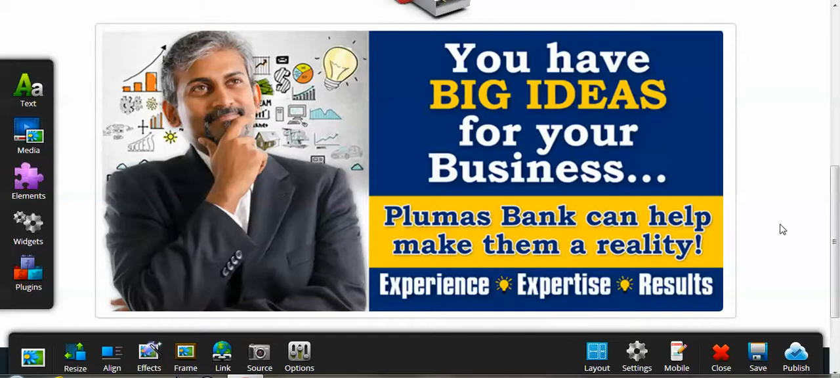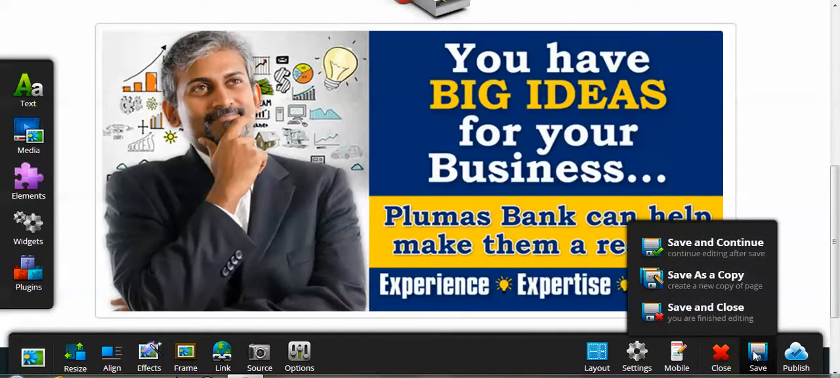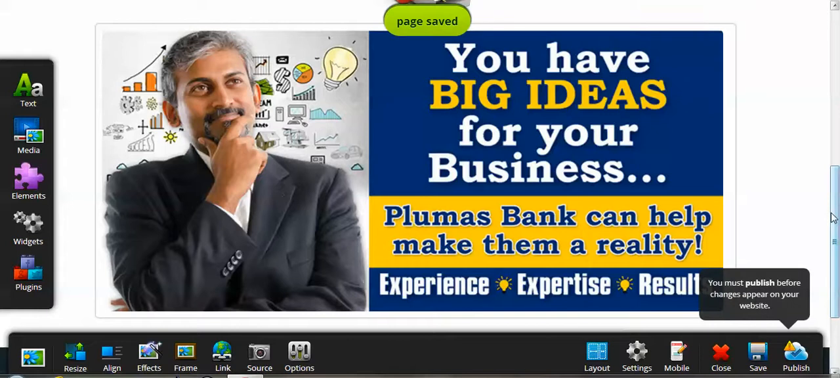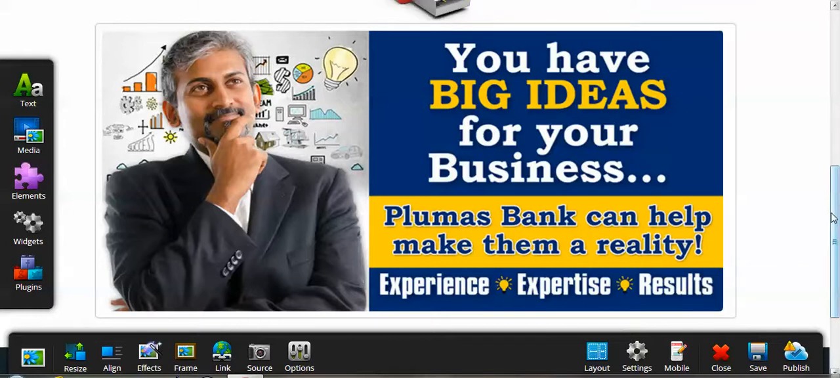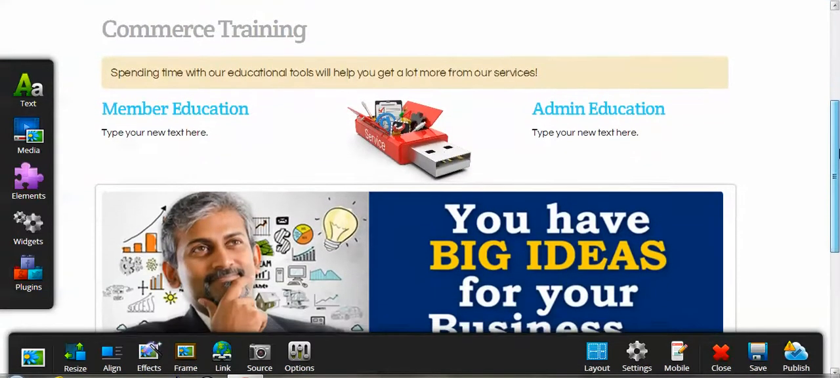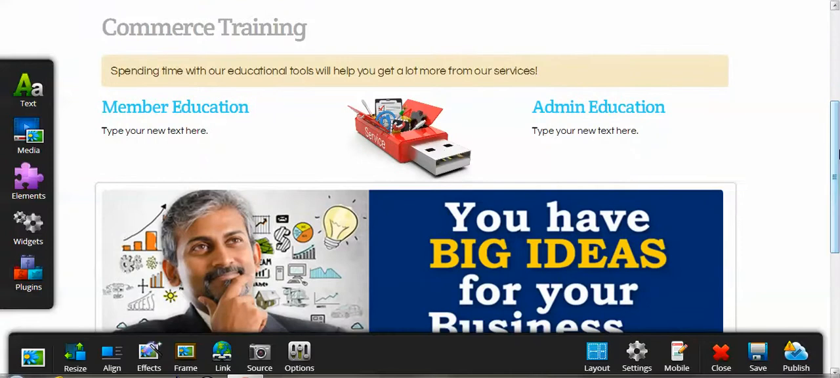And as good practice, as you're working on your pages, I highly recommend that you click save and continue every once in a while. Because when you're working on the internet, you never know when you might lose a connection or something. And if you do lose a connection and you go to save, it won't save because this is a web-based application. So you want to pay attention to that saving of the file.